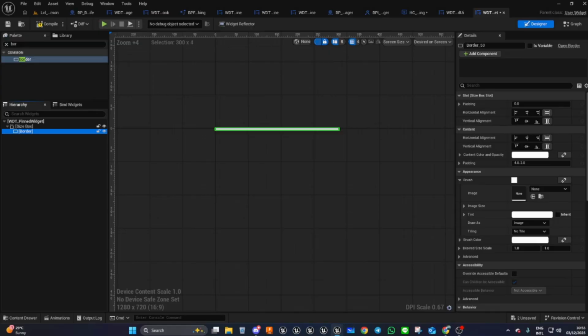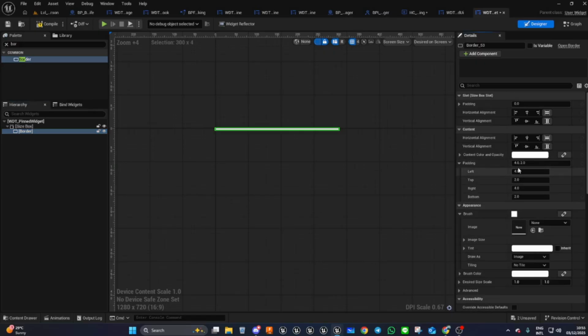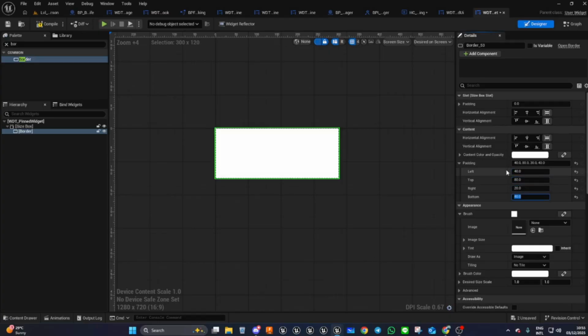And the border has a padding here, the content padding of 40, 80, 20, 30. Oh, did that wrong, didn't I? 40, 80, 20, 30. Okay.